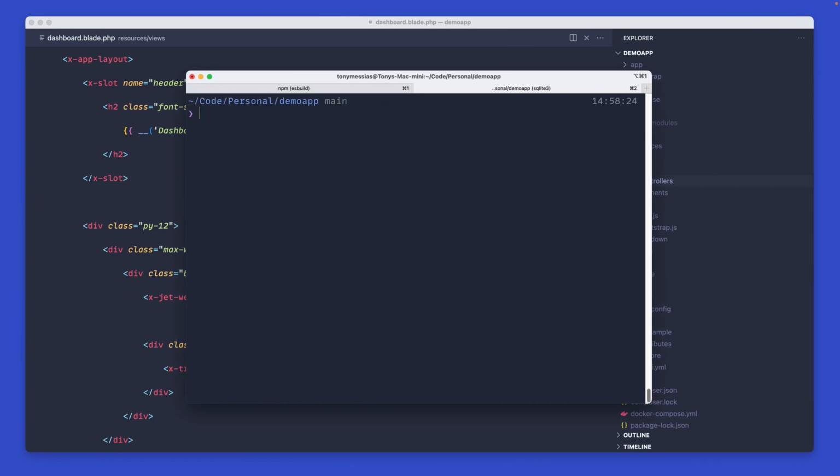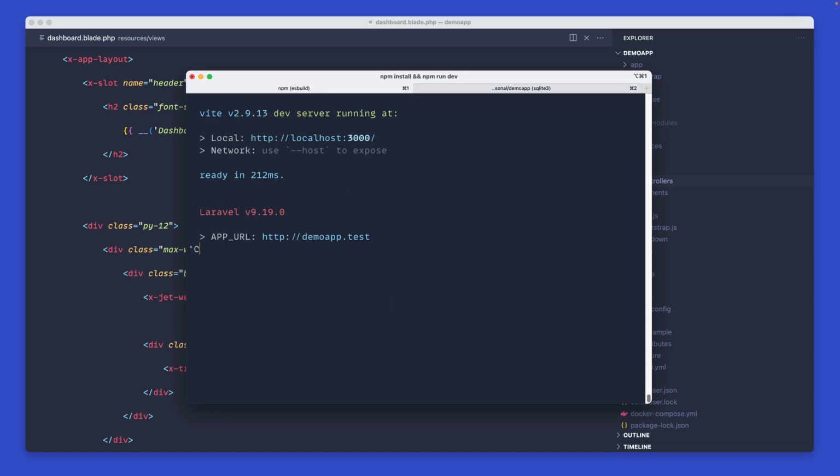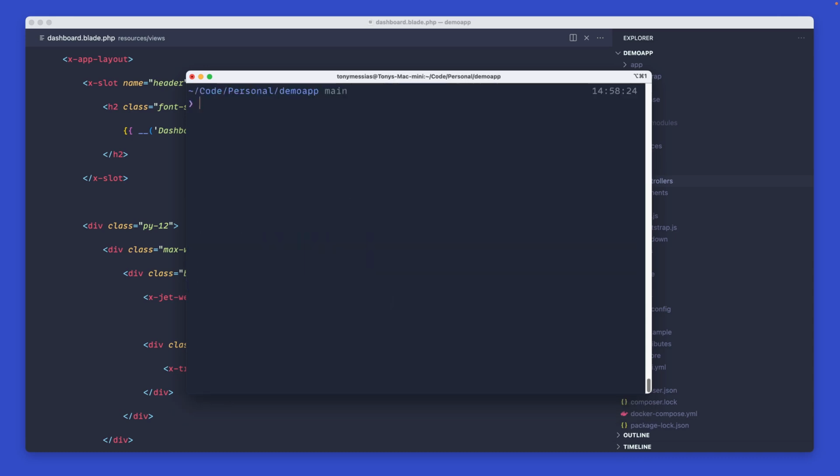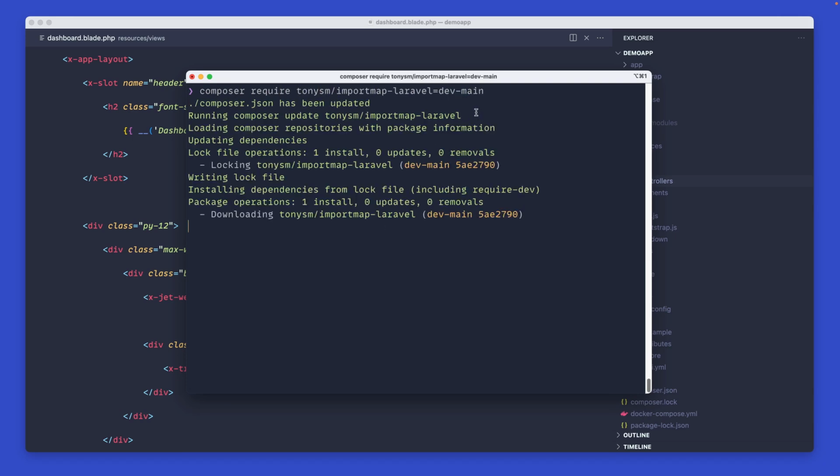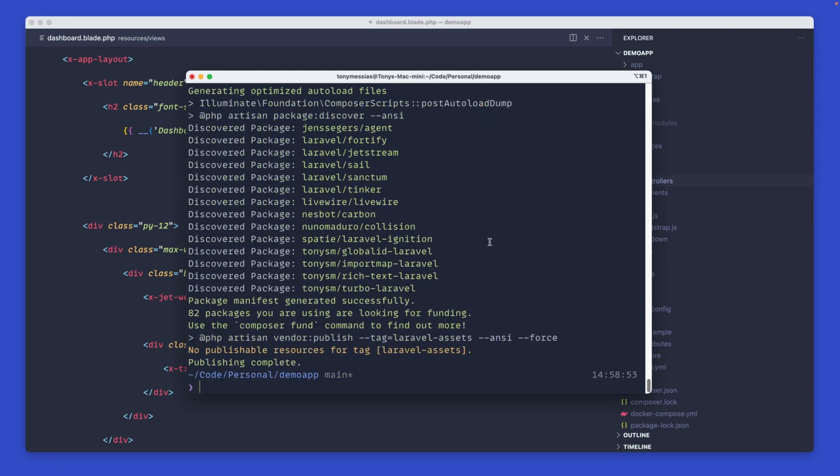Let's install the Importmap package. So let me stop the dev server because we are not going to need it anymore. I'm going to close this tab, and then we are running composer require tonysm/importmap-laravel. For this package, I'm requiring the main branch because there is a fix that I haven't tagged yet, but I'm going to do that before publishing the video. Then we can run php artisan importmap:install.